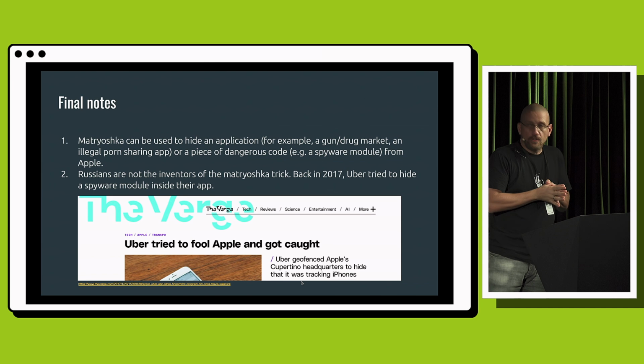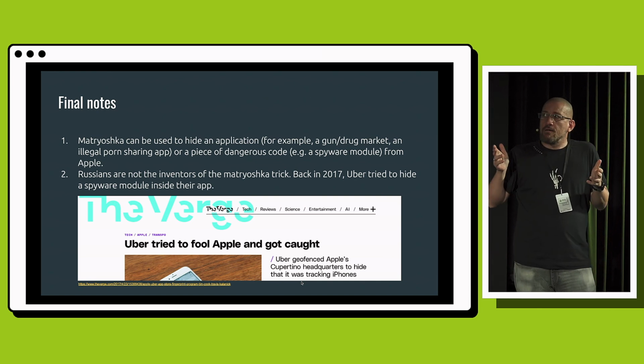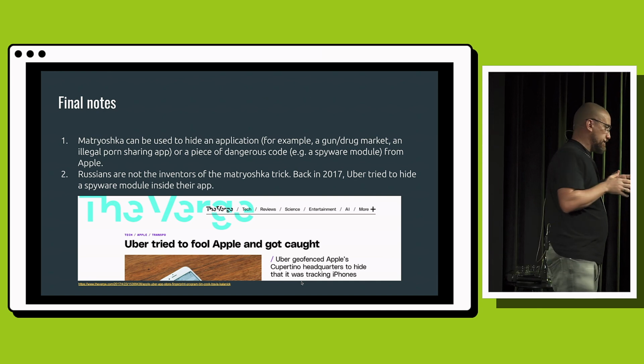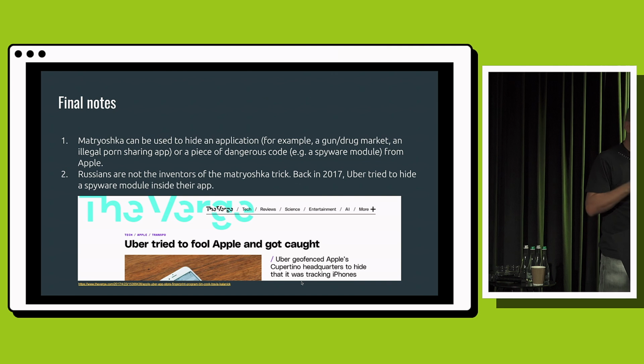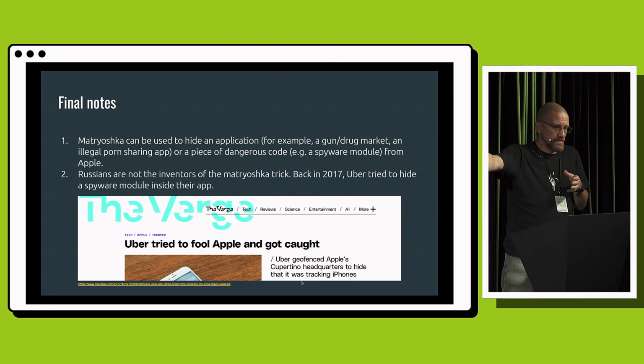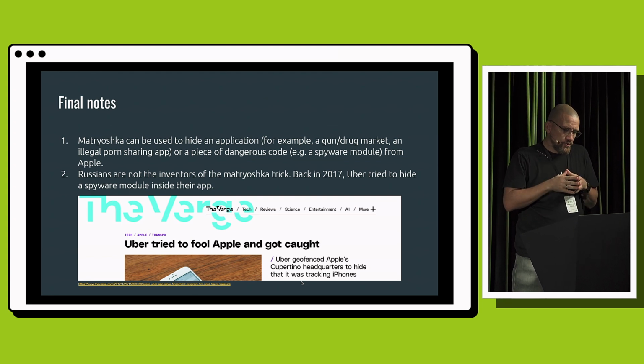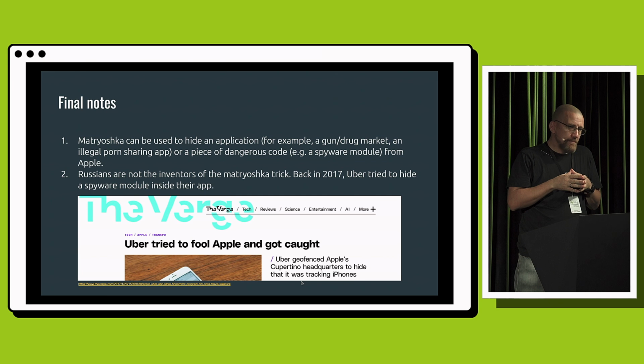Okay, final notes. 20 minutes, cool. Final notes. The trick, Matryoshka, can be used to hide any application inside other application and bypass Apple review on the App Store. Matryoshka can be used to hide a piece of code you want to hide inside the application. For example, a spyware module inside your application, to bypass Apple review.